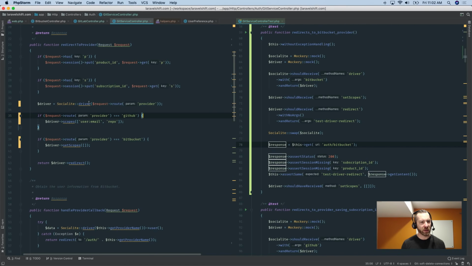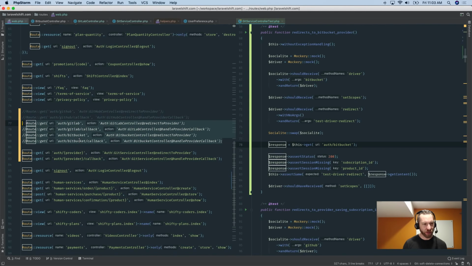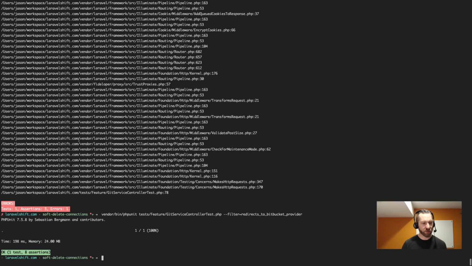So it's claiming that when it asks, this is null. Why would route provider be null? We set up Bitbucket. Oh, crap. We're getting bit by these old school routes again. Let me just comment all of them out.